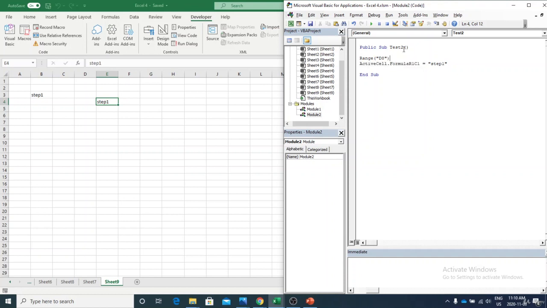So how exactly do we write it down? We'll write down Range("D8"). So basically we ask Excel to go to D8 and then select this range, so .Select. What's going to happen is Excel is going to select this place, select D8, and then it will write down step 1.